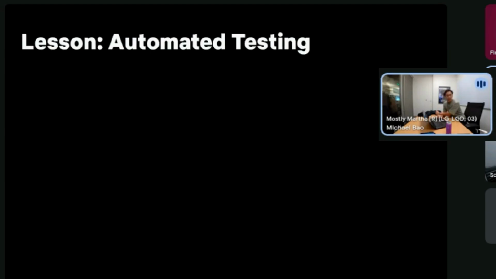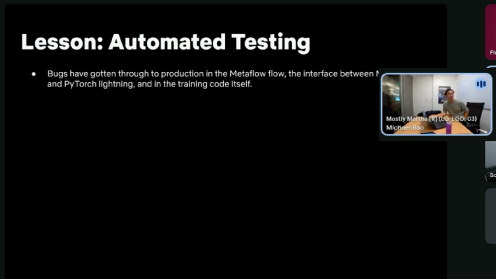I will note a lesson probably not unfamiliar to everyone in software engineering, but which has been particularly poignant for us. We have realized that we need more automated testing of our training service. There are now multiple places where bugs can be found: in the Metaflow flow itself, the interface between Metaflow and PyTorch Lightning, as well as in the training code. So obviously, more automated unit, integration, and regression testing is needed, and this is one of those areas that we're still trying to figure out how to best accomplish.